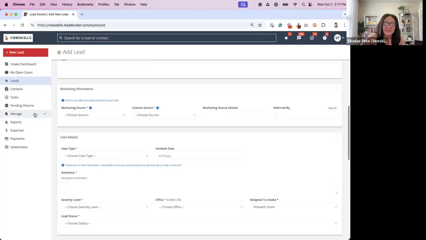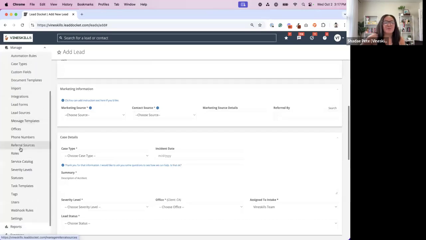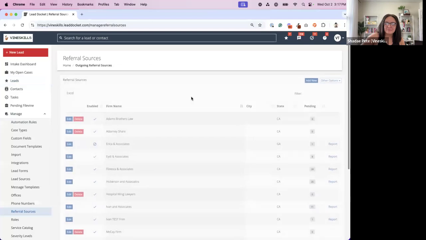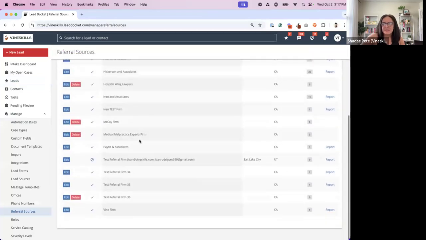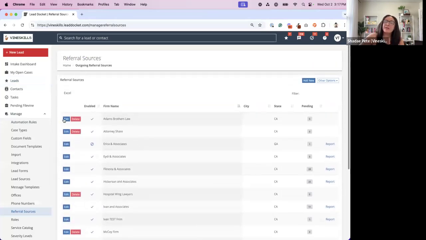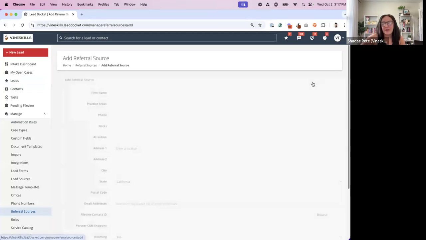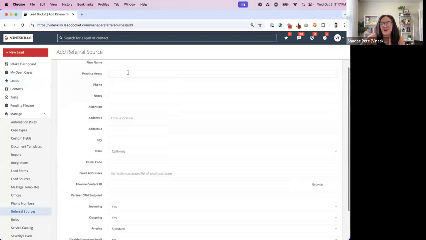And to add a referral source, you go to manage referral sources down here. And then you see a list of all of the existing ones. So you could edit it if you need to, or in the top right-hand corner, you can hit add new. When you add a new referral source, it's going to give you all of this information, or it's going to ask for all this information.